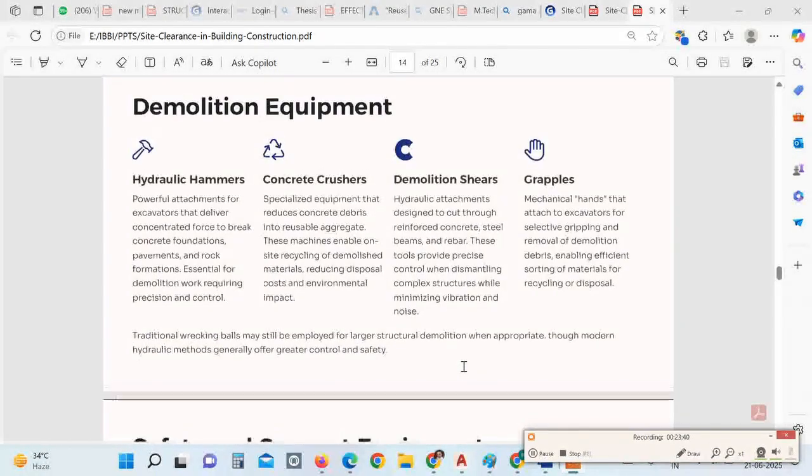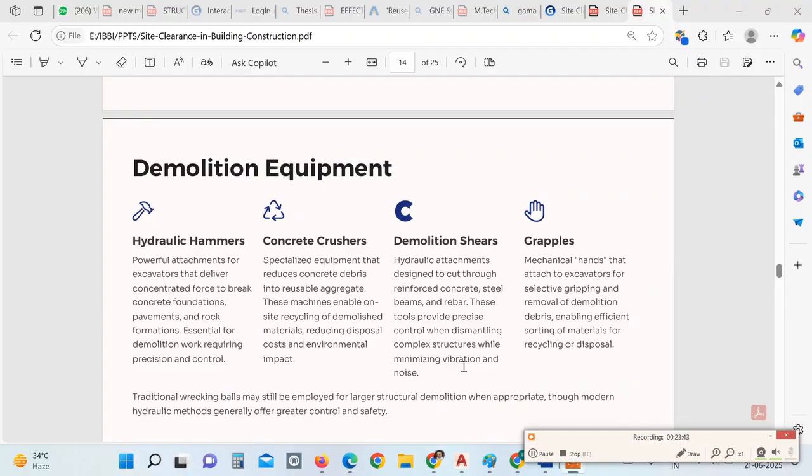Then you may need demolition equipment where certain structures are already existing on the site where the site clearance is to be done. So there you may need hydraulic hammers. These are powerful attachments for excavators that deliver concentrated force to break concrete, foundations, pavements, and rock formations. These are essential for demolition work during the site clearance process where you need precision and control. And then you may need concrete crushers.